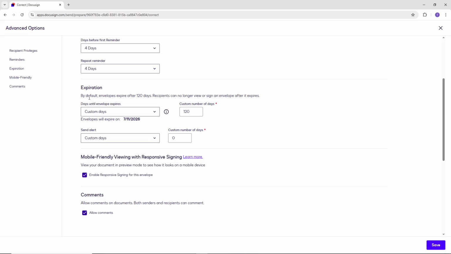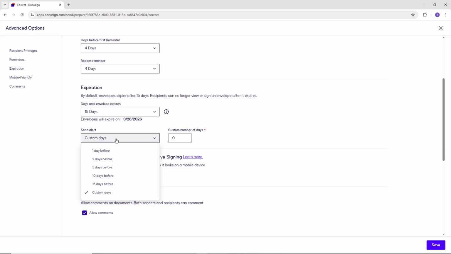Next, navigate to Expiration, then click the drop-down menu below Days Until Envelope Expires and select your preferred option. This sets a deadline for when the document will no longer be available for signing, which can create a sense of urgency. You can also enable Send Alert by clicking the drop-down menu below it. This adds an extra layer of notification to keep everyone informed about the document's status.